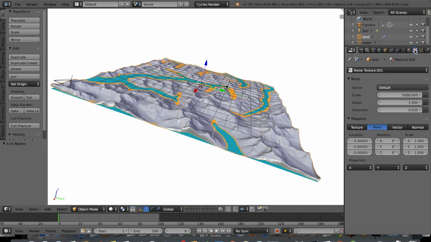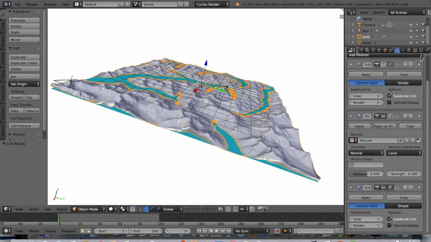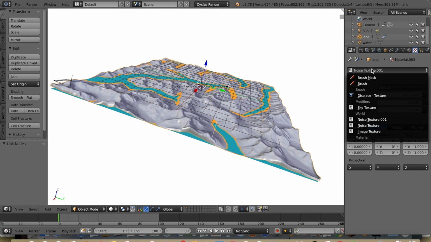So set the strength to something that you like. I like 0.1. It's pretty good. This noise texture is for later, but the image texture is right over here. You can see the image texture.